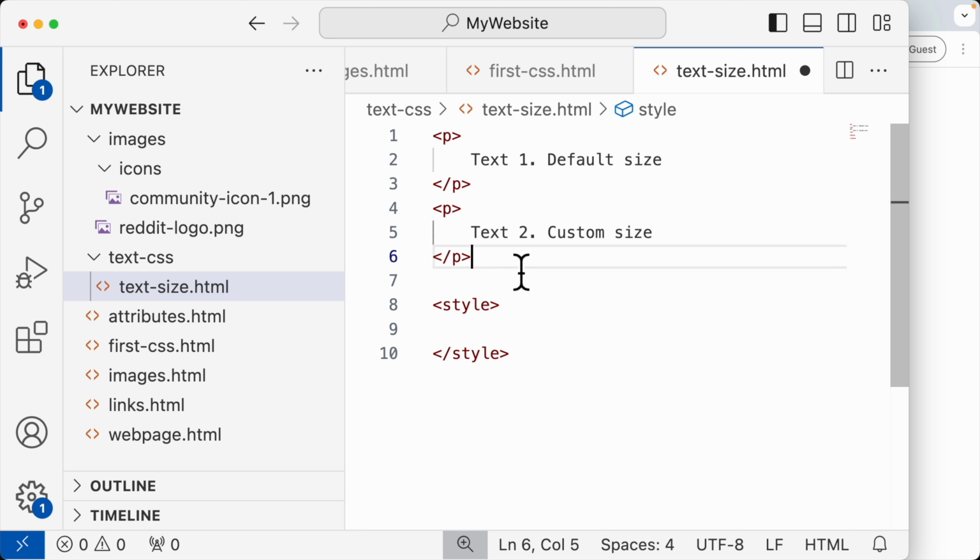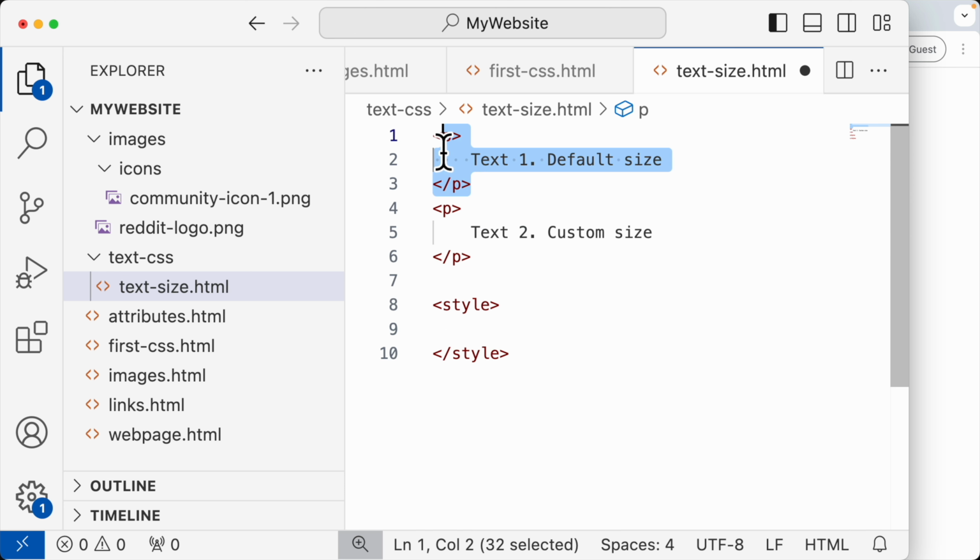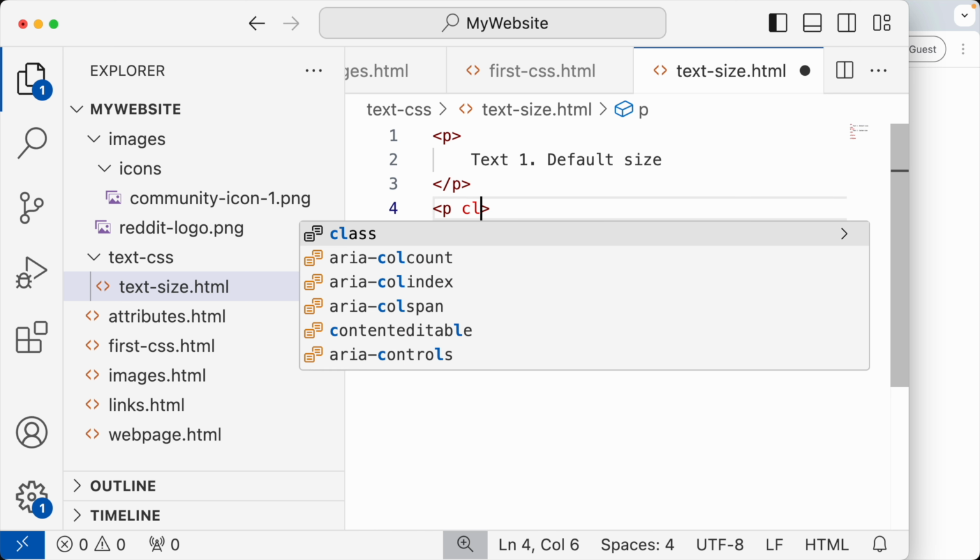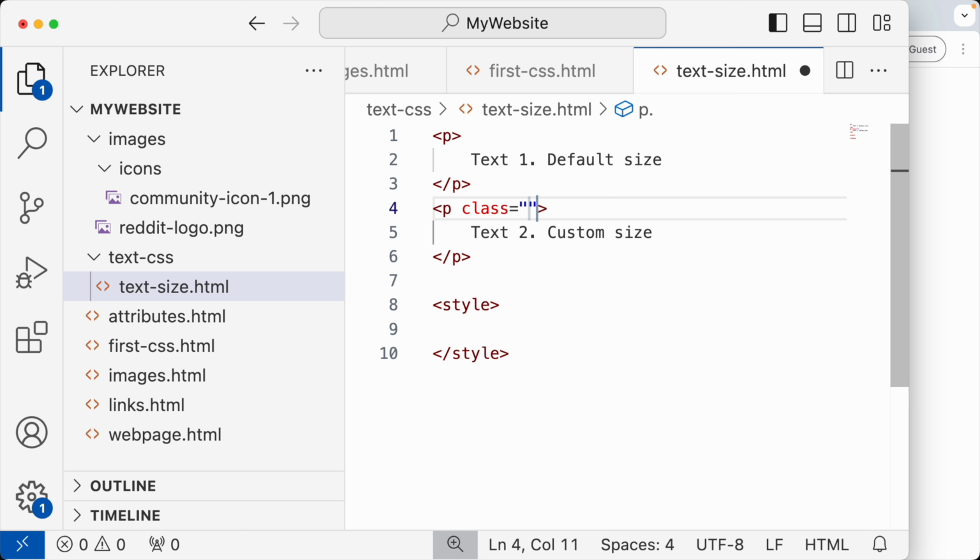We want to target only the text of this paragraph and not touch the first paragraph. So to target only the second paragraph, we know that we can use a class selector. To use a class selector from the CSS code, first we need to add the class attribute to the second paragraph. Let's name it text-custom, and we can choose whatever names we want for our classes.